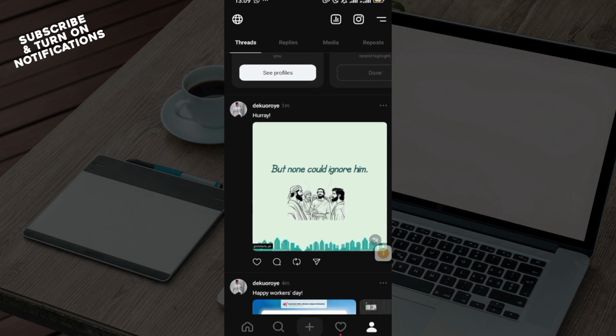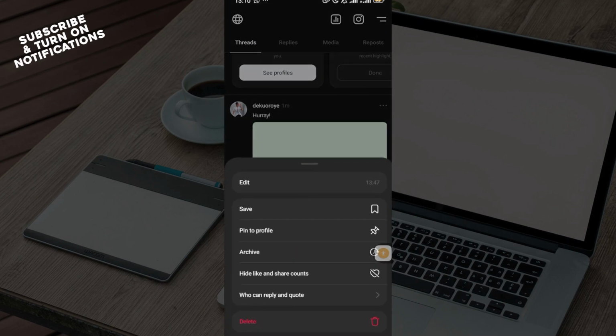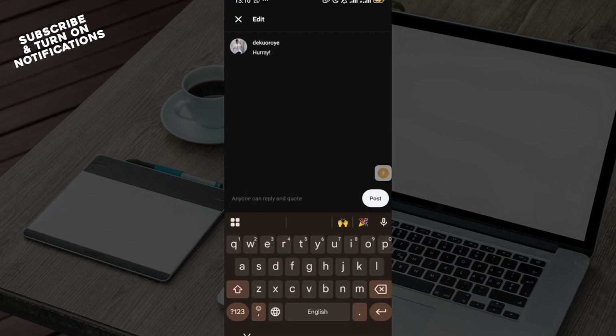Then select the post that you would like to edit. Move to the right side of the post where you can see the three dot menu. Click that, and then a box will be displayed. In this box, you can see edit together with the time span next to it. Then save, pin to profile, archive, etc. Click the edit button, and then you'll be taken to the text page.